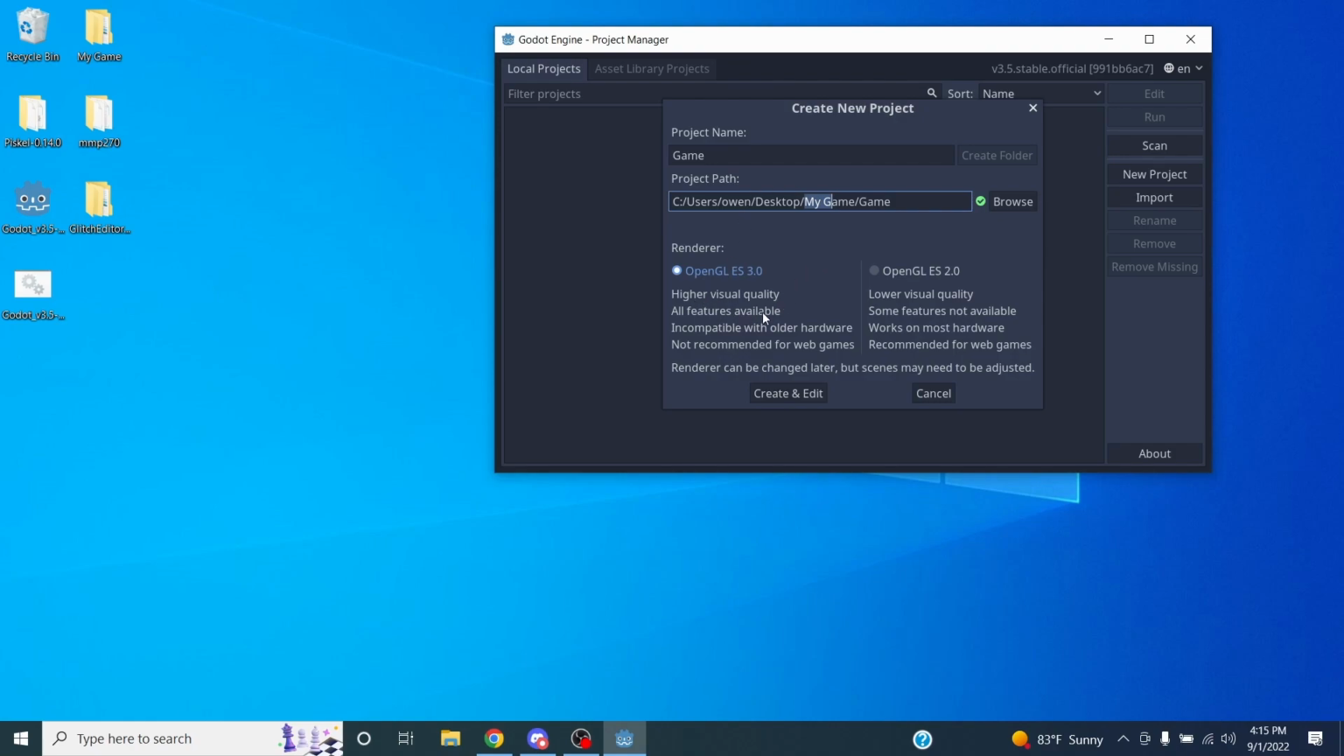Then looking at the renderer, the default is OpenGL ES3, and that's good for more 3D games that you would play on your computer. But we're actually going to be making a 2D game that is going to be optimized for the web, at least for this first beginning project. So our game will run faster and work a little bit better if we go with OpenGL ES2. So let's click on that for our renderer.